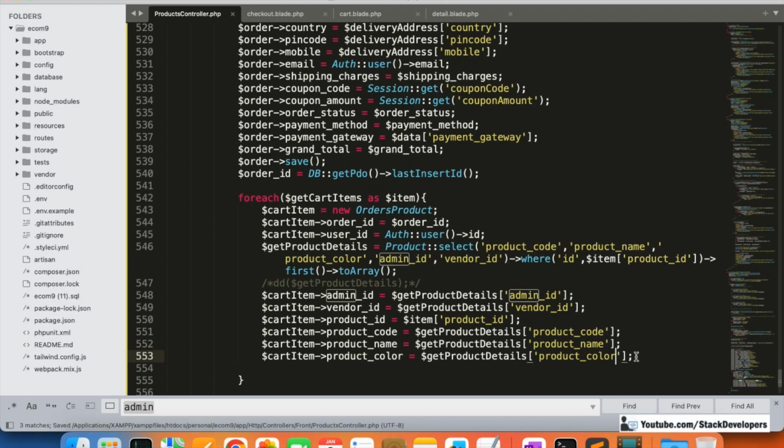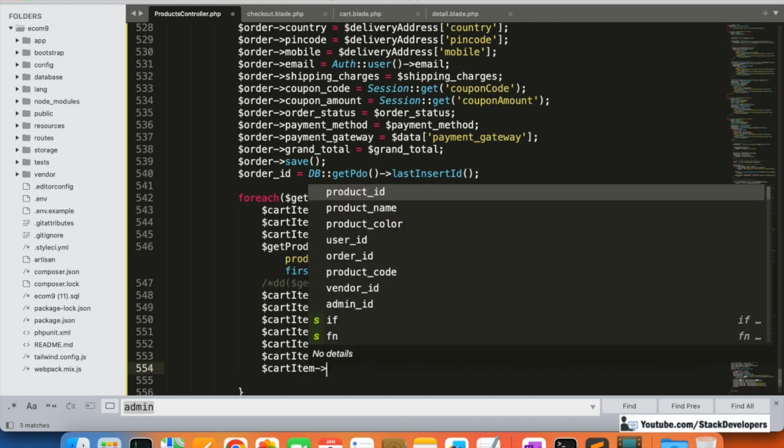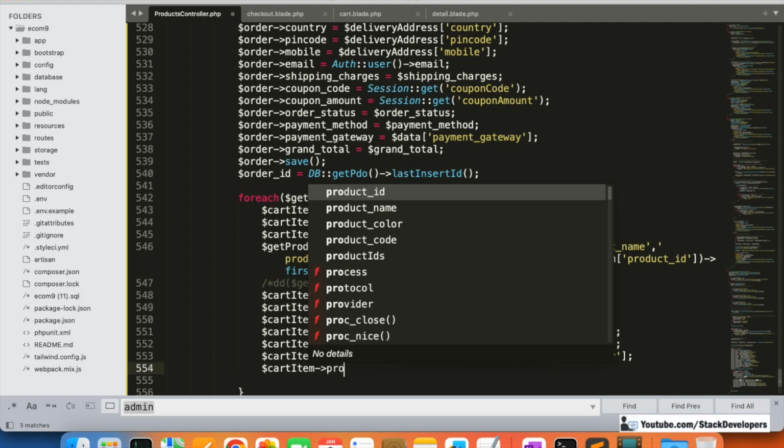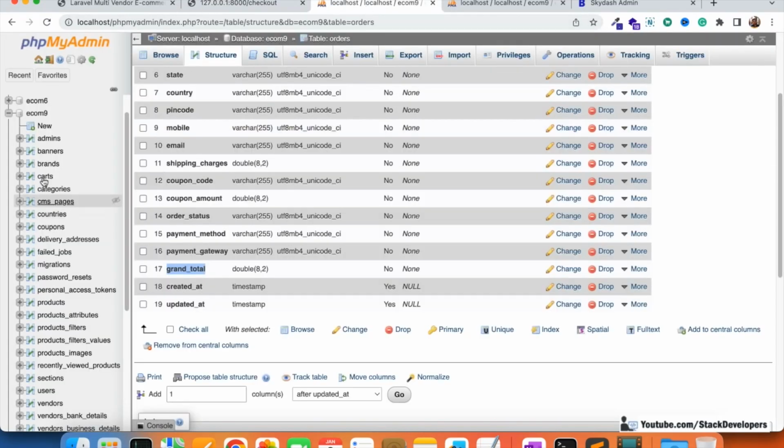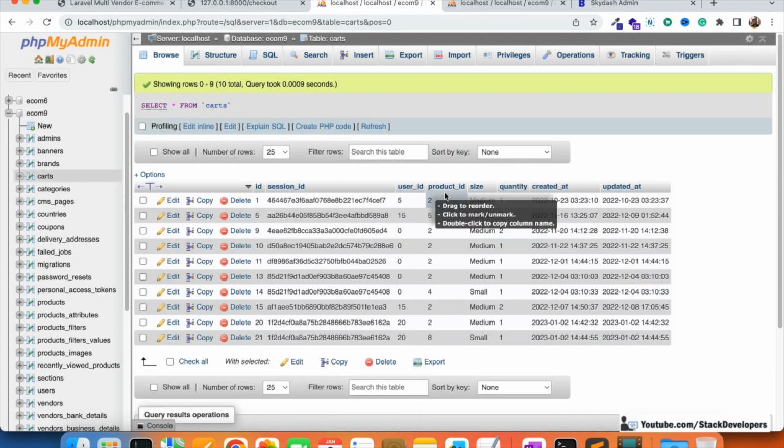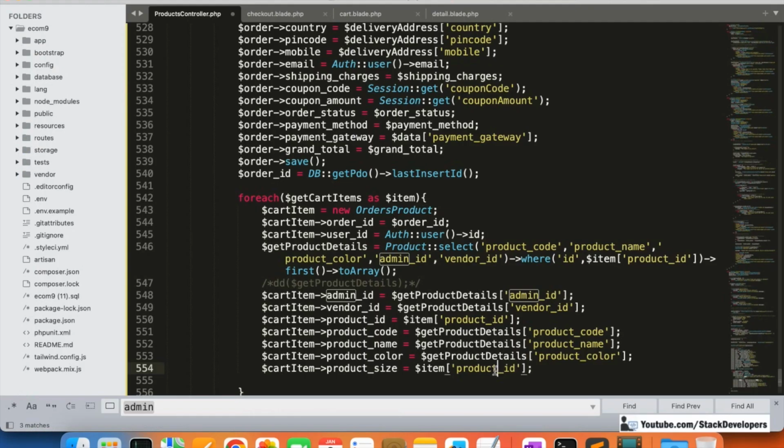Here you can see. After that the product size. Product size we are getting in items. We will not get it here, it's coming in the item we are having in the carts table. If you see in the carts table, here we will get the product size. So here we will just mention the size.